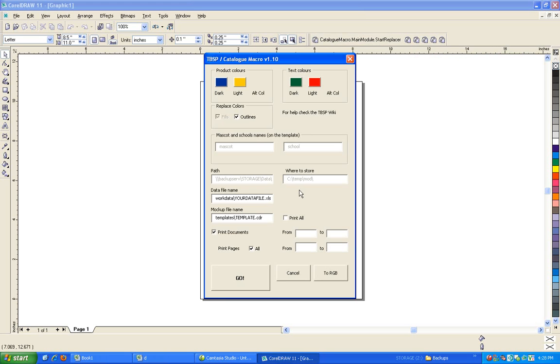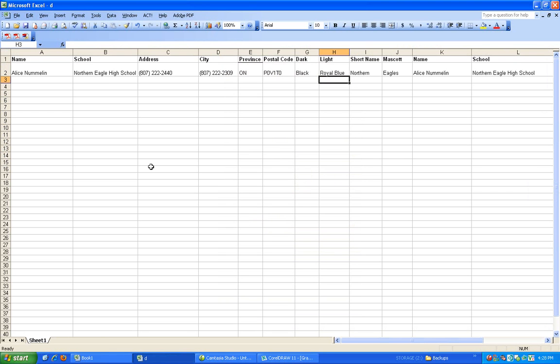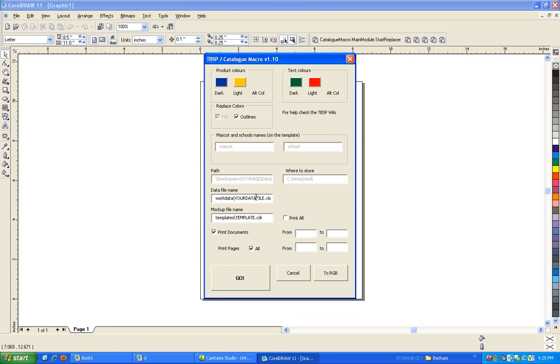Now this is what pops up when you click the catalog macro. You don't have to worry about entering any information up here, but what you do have to worry about is the data file name over here and the mockup file name. The data file name is what we just did with Microsoft Excel, and we saved it as D, so we can enter that in right where it says your data file, D, or whatever you saved the file as. The reason we do it as a simple letter is because when you're doing quite a few of these, you want something simple instead of typing in a long name.